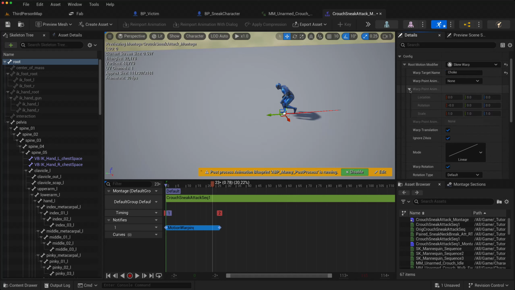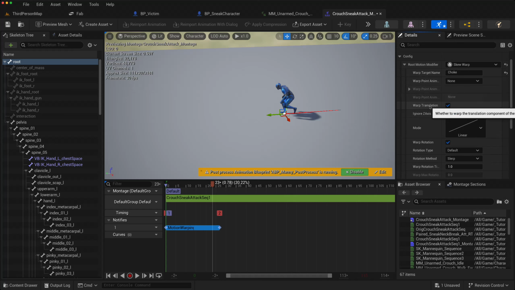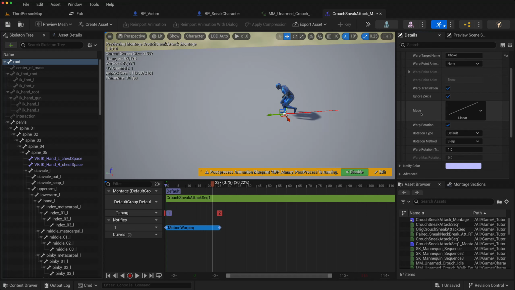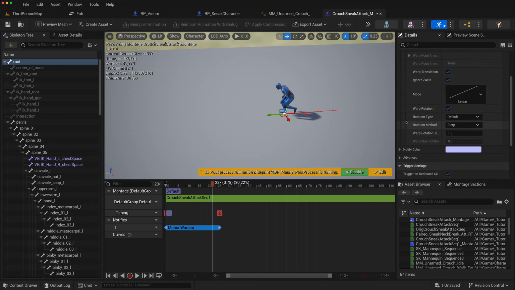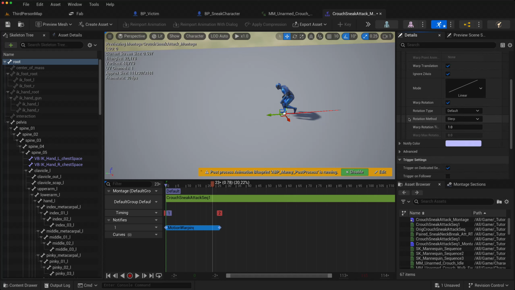The rest of this we don't need to change. We want to warp translation. We want to ignore the Z-axis. We can leave the mode. We want it to warp rotation because it needs to turn to face the correct angle. The rotation type we'll leave as default.